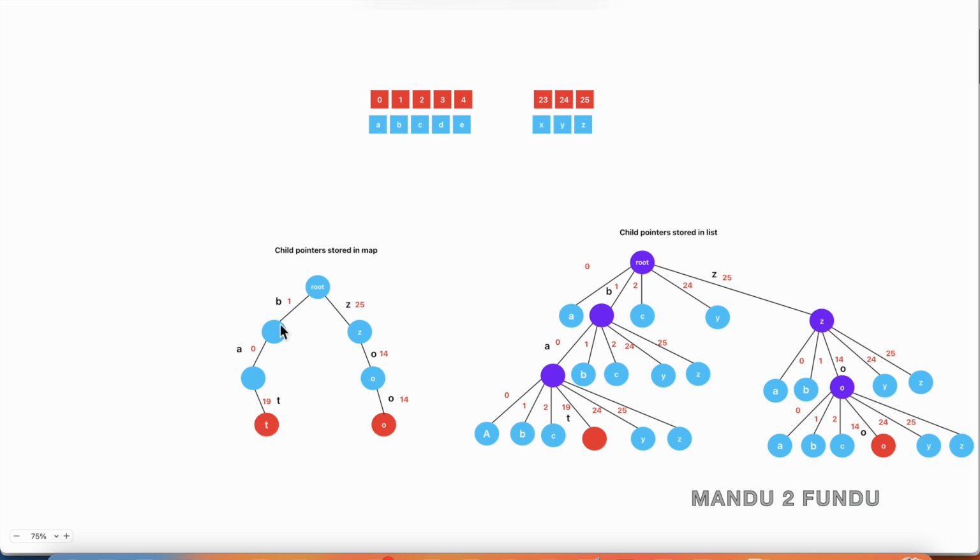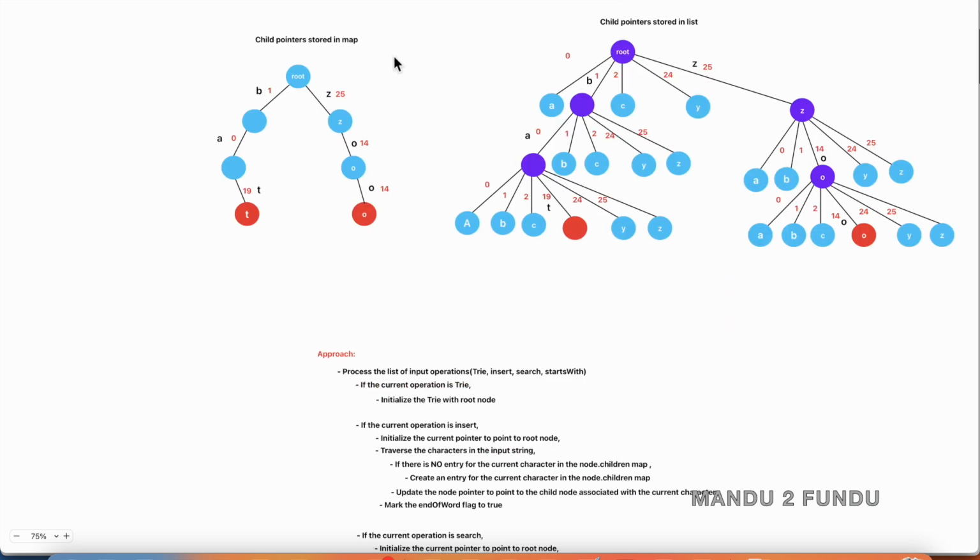So in this case, the number of child pointers stored in each node is very less compared to the tree which uses the list to store the child pointers. So after inserting, when we search for a word, we start from the first character of the word, and we go down the tree. For each character we check whether there is a child pointer that exists for that character. If there is no pointer, then we return false because the input word doesn't exist in the tree.